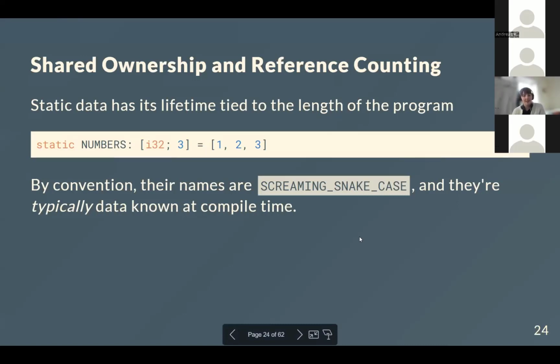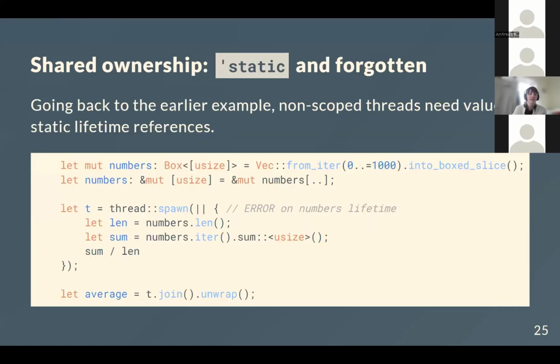Static data has its lifetime tied to the length of the program, and by convention, their names are screaming snake case, and they're typically data known at compile time, but not necessarily. Because, and I've never used this before, I was really interested to read about it, you can use forget, and you can use box leak to make data static.